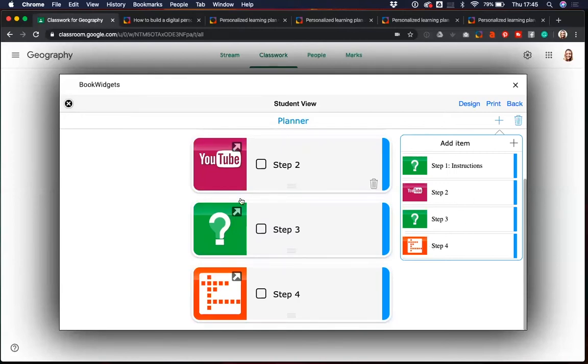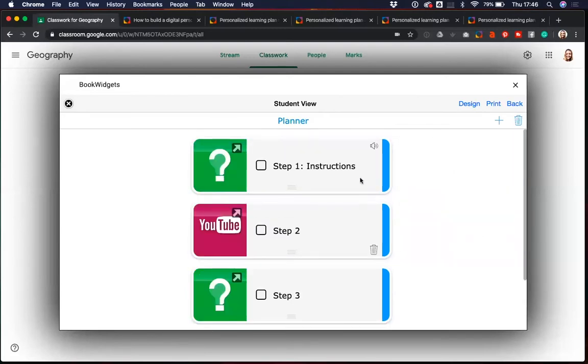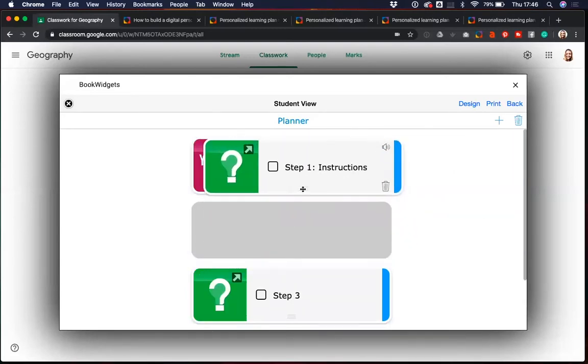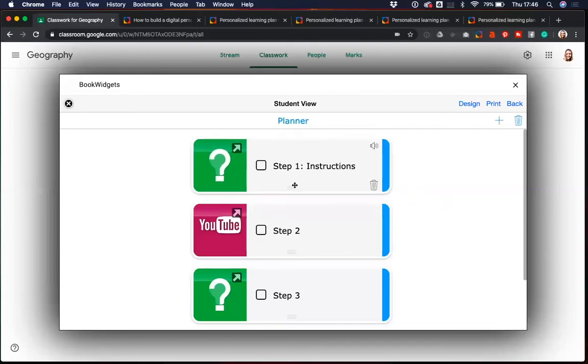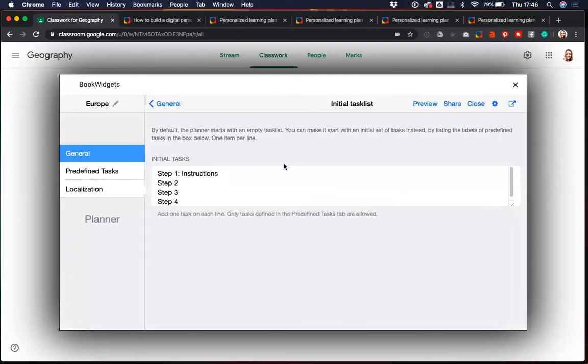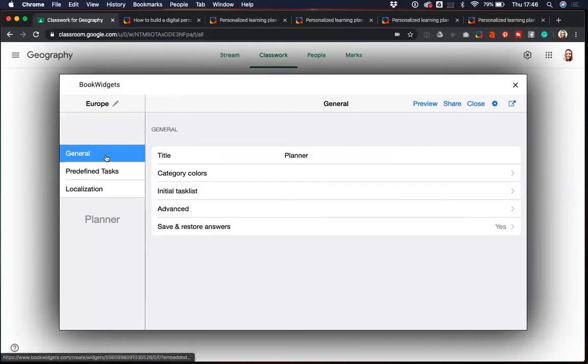You don't have to add all the activities in the initial task list, but it's nice to do so as well. You can see that students still have the option to move things around. I don't want that. And I also don't want my students to have the option to delete my tasks. So I'm going back and I'm going to change this. And this I'll do in the general tab with the advanced settings.